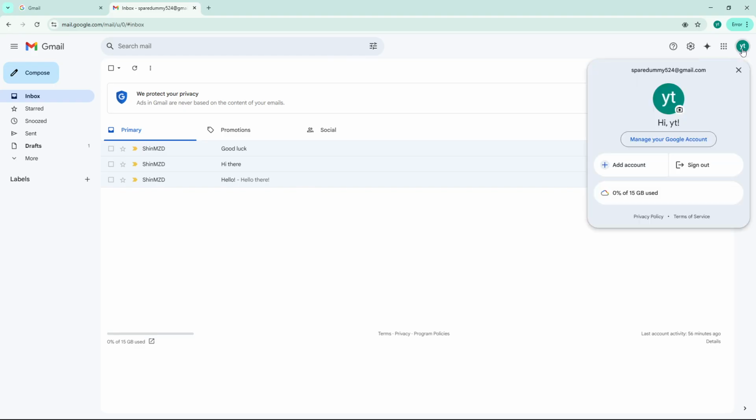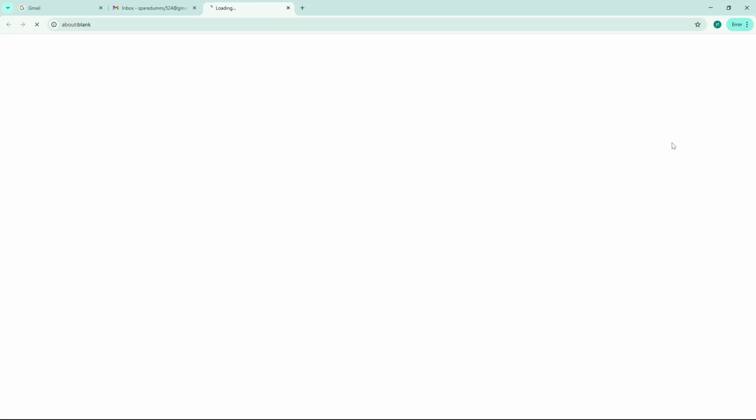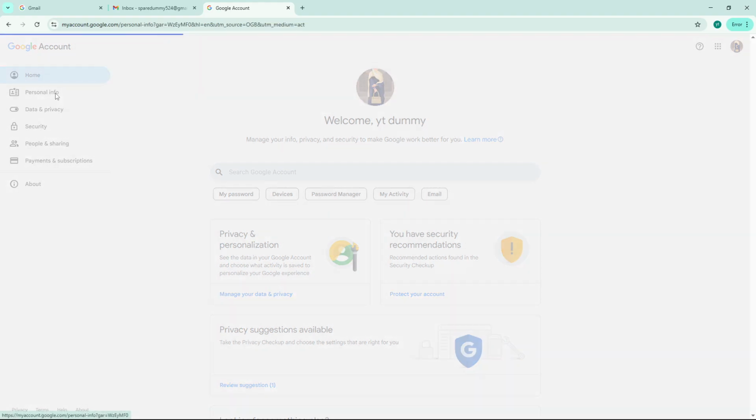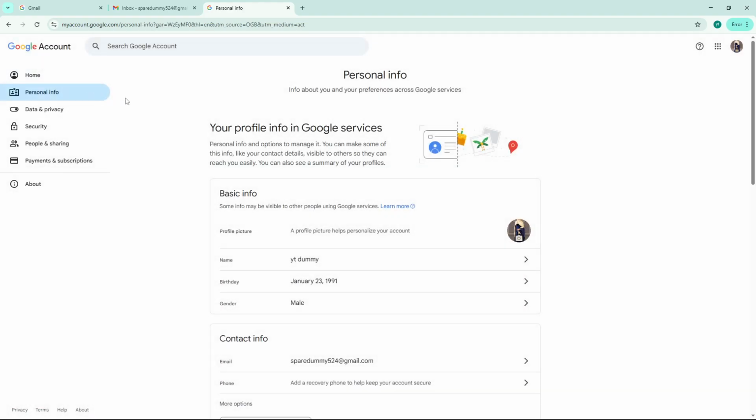In this menu, look for the option labeled Manage Your Google Account and give it a click. This will redirect you to the central hub of your Google account settings. From here, you'll have access to all the various options and controls Google offers to tailor your account to your preferences. Within this settings area, you'll want to focus on the Personal Info tab, located in the navigation on the left side. Select it to reach a section labeled Basic Info.